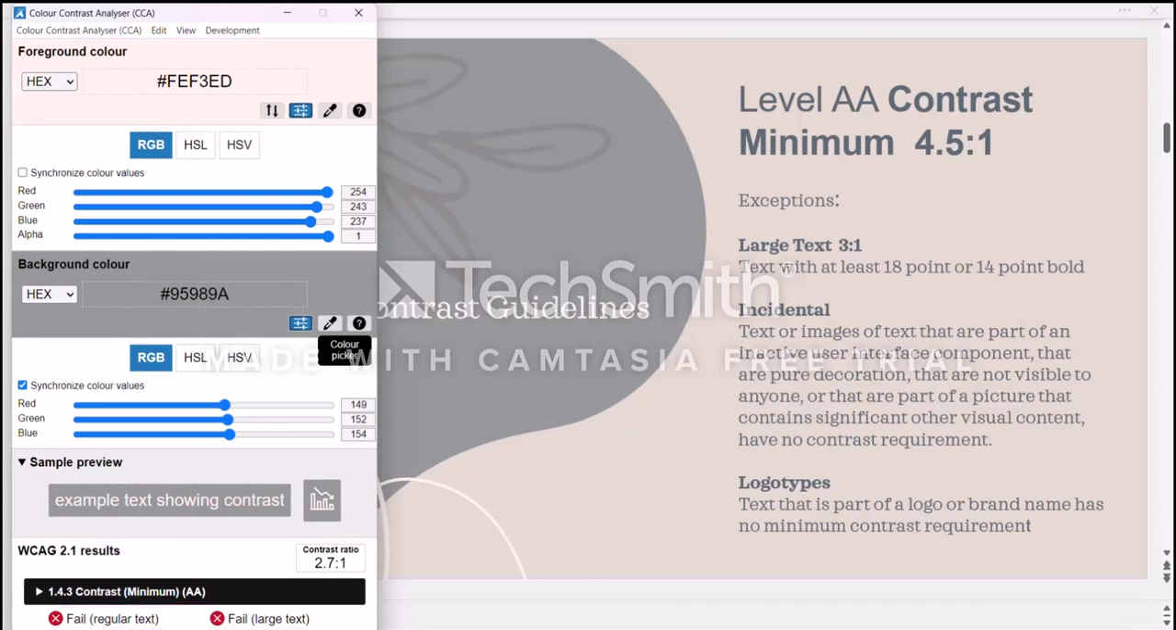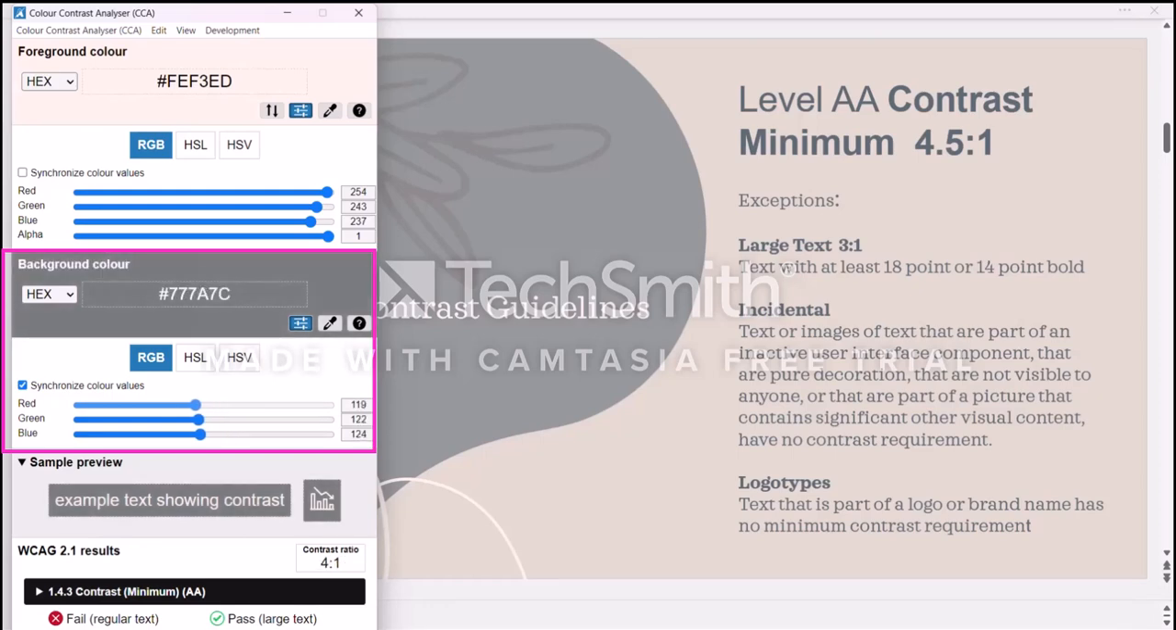Another nice feature with this is you can manipulate your colors to try to get them to increase the contrast. So if I move this, I can move it so now it passes large text and keep changing it to get it to pass both regular text and large text for the contrast ratio. So I've kept it to a similar color but increased the contrast.